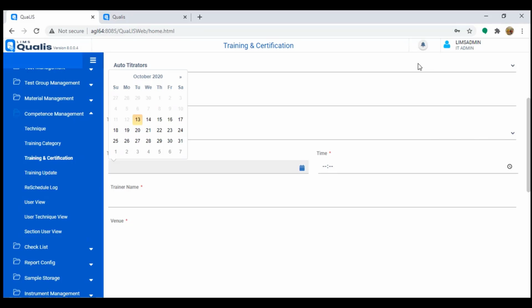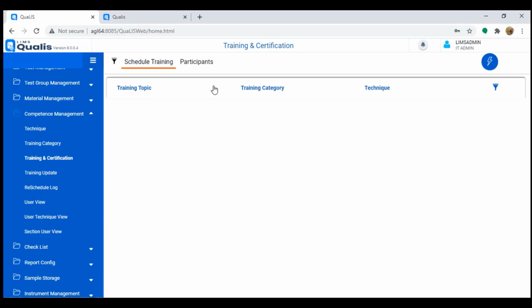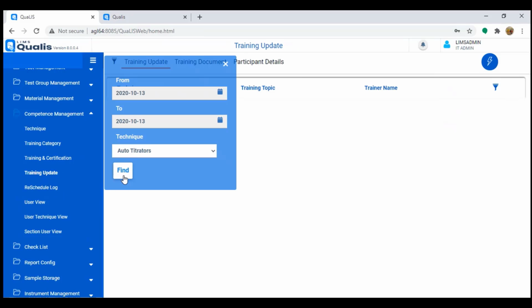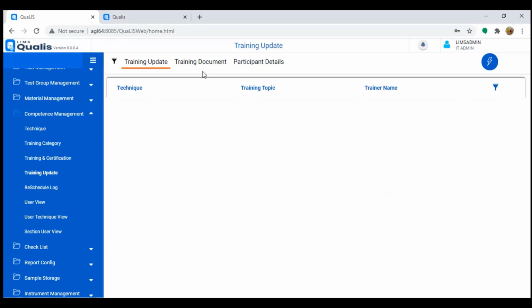OK. And after this, what we do is we assign the participants to the training. That is the users, LIMS users, into the training. Once the training is conducted, we mark it as completed. And then we go to the training update screen. And in the training update screen, we actually mark the participants as competent or not competent. OK. And based on this, the job allocation will identify the users who are competent for the given test.